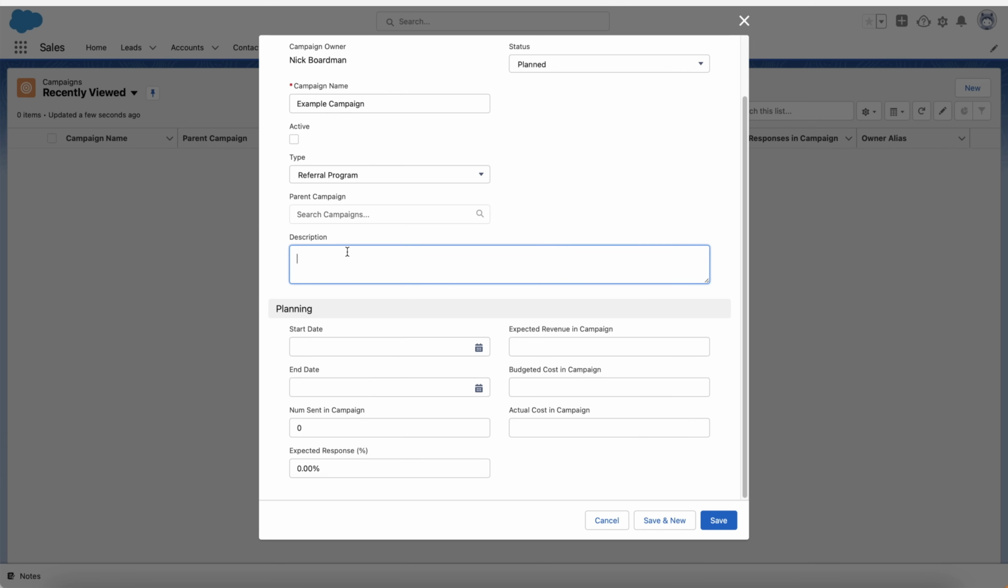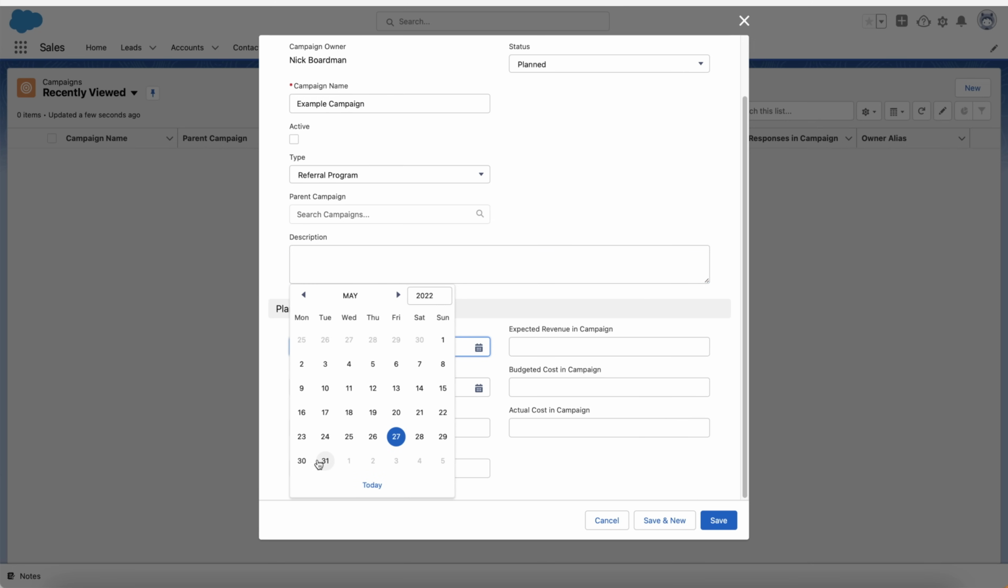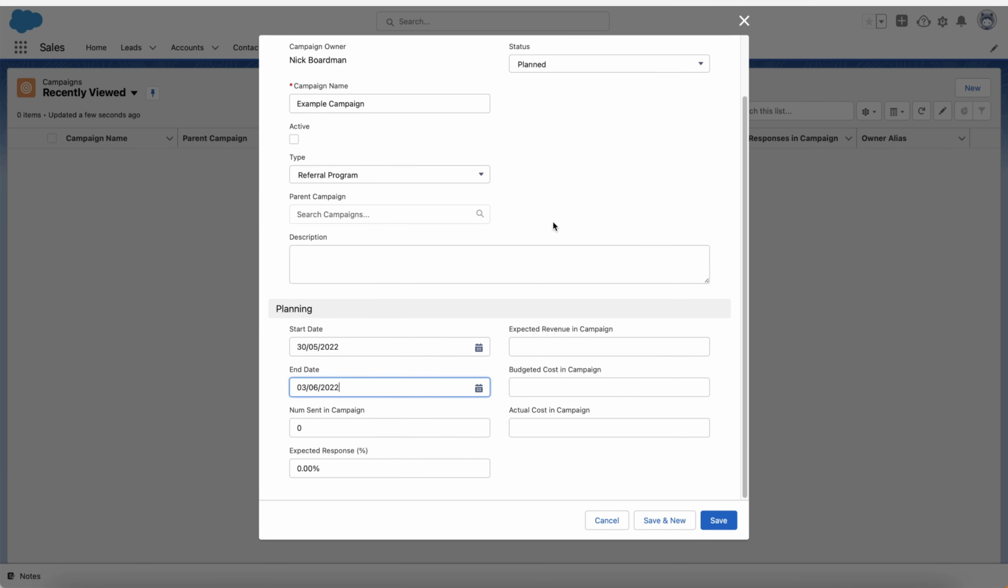You can add a description for your campaign, the start date. Let's say we are going to start on the 30th. We are going to end our campaign on the 3rd. And then expected revenue, so let's say 10,000. Budgeted cost in campaign, so let's say 1,000.